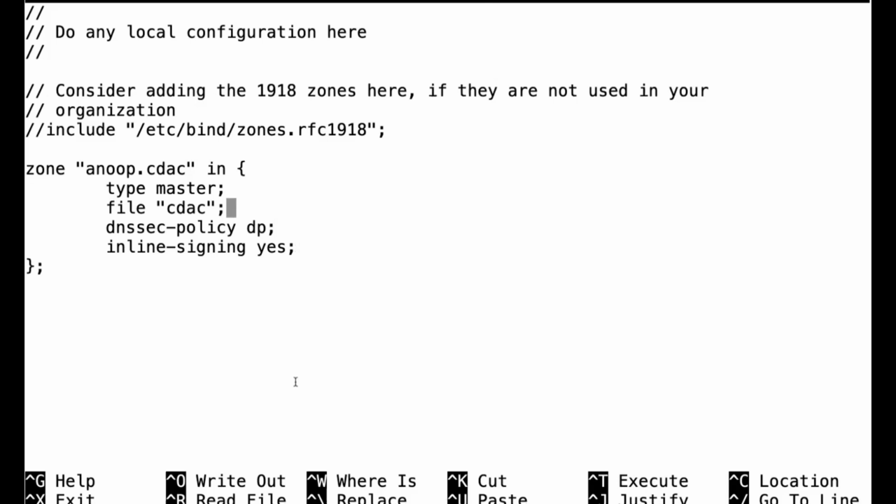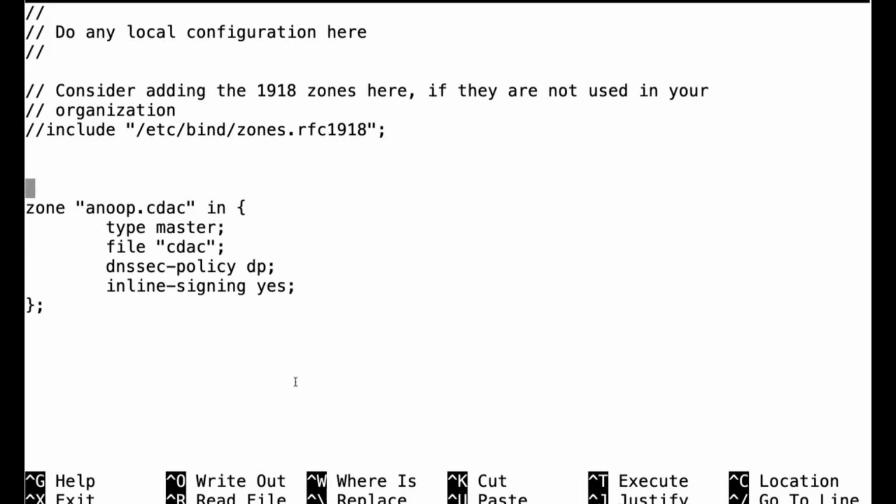DNSSEC signing. But we have written here the policy, dnssec-policy DP, but we have not defined what is this DNSSEC policy. So let us define this DNSSEC policy. dnssec-policy space DP. Whatever name I have kept here, same name should appear here also. So I'm defining this policy.